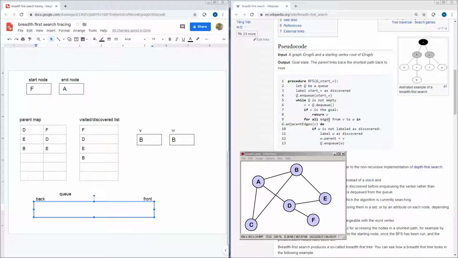For all edges from V to W, so all edges from B, B has three edges going out of it. We have B to E, B to C, and B to A. So we have to remember that this for loop here is going to iterate 3 times. One for the B to E, one for the B to C, and one for the B to A. So let's consider the B to E first. It doesn't really matter what order we do it in.